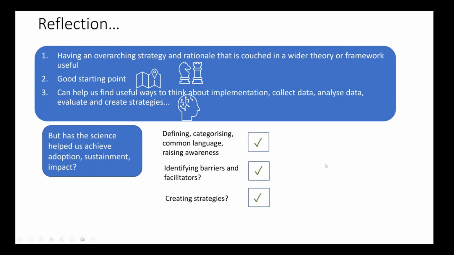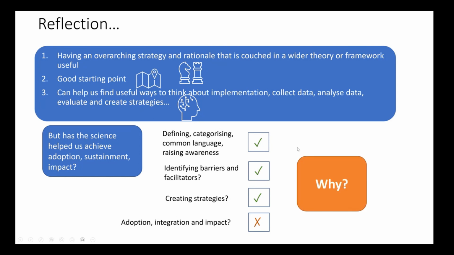It's also been great at creating strategies. But what about actually getting adoption, integration, and impact? Well, I don't think we've really achieved that. And you might think, why? This is implementation research, so why is it not leading to that? Isn't that what we're trying to achieve?